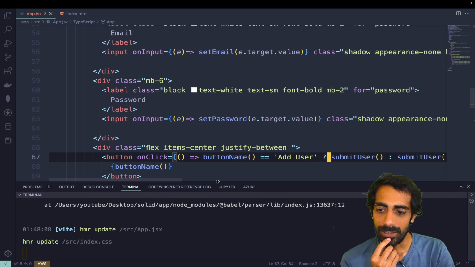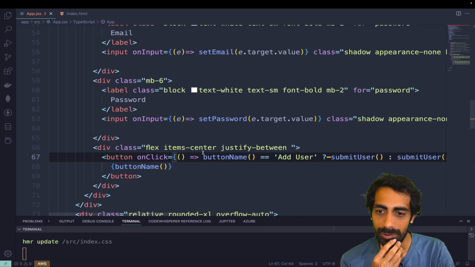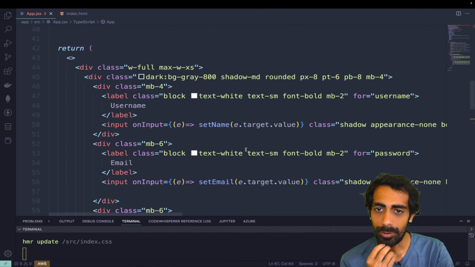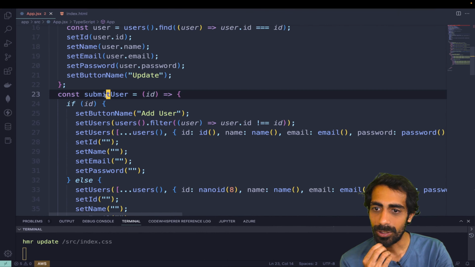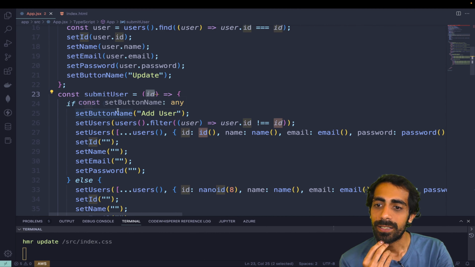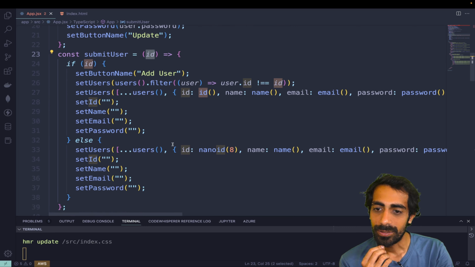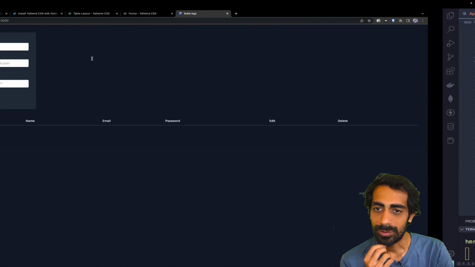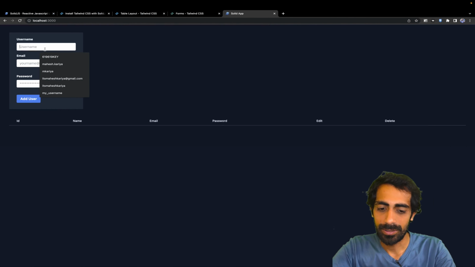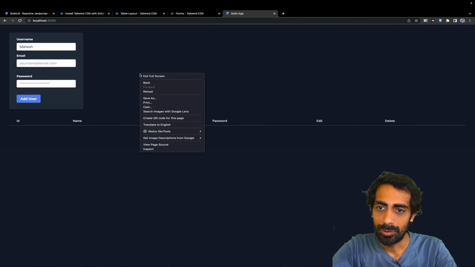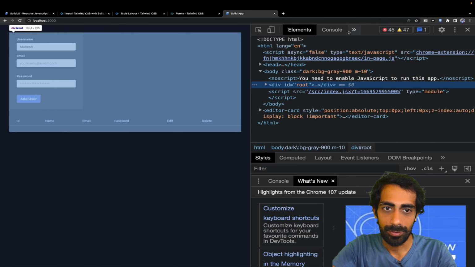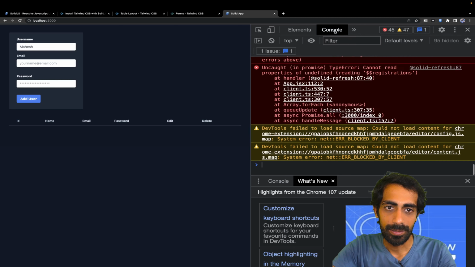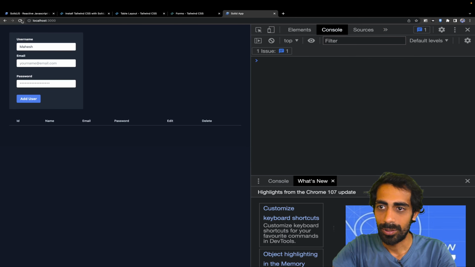Are we getting any errors? Nothing. So now if it goes to submit user, it will check for the id. If it is found, then it will do this, else it will do this. So let me try it though. I'm assuming we'll get some errors. Need to open my inspect element quickly, and inside console, we have a bunch of warnings.